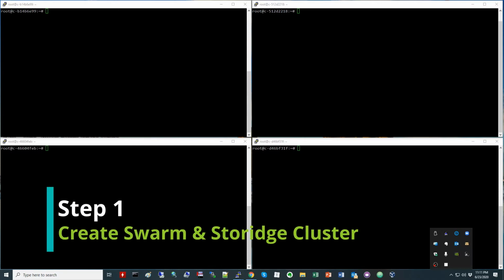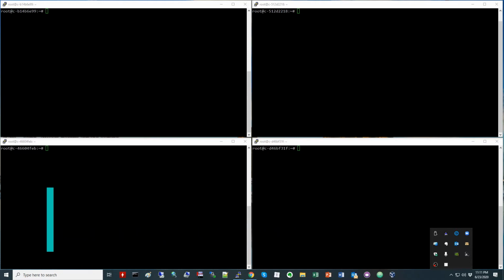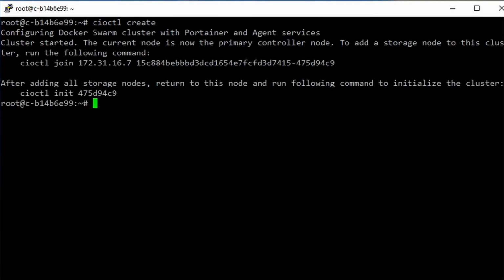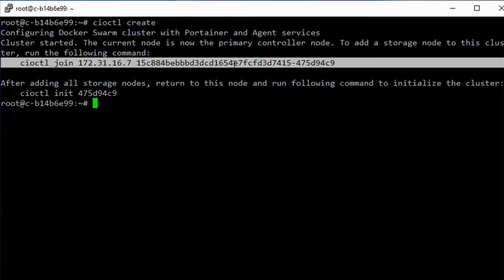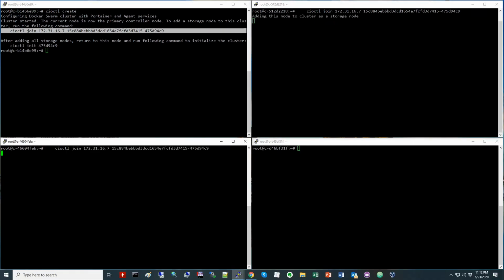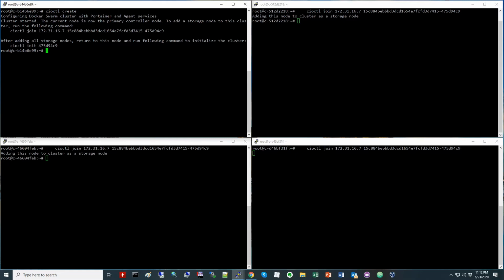First, we'll create a 4-node swarm cluster for running the database service with a Storidge cluster to provide persistent volumes. To begin, we'll start cluster creation with cioctl create on the primary node. And then let's join the 3 other nodes to the cluster with cioctl join. Next, we'll start initializing the cluster for use.